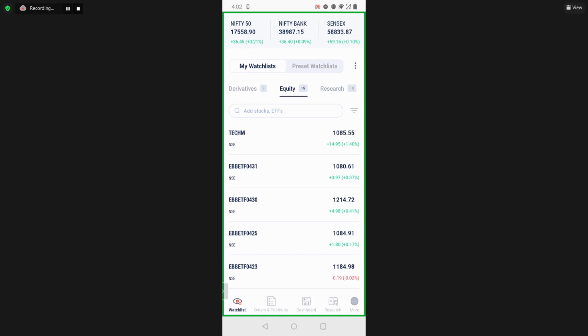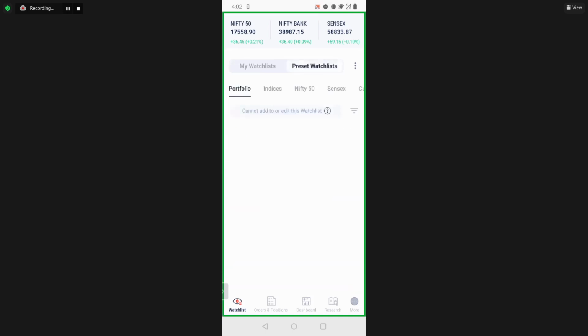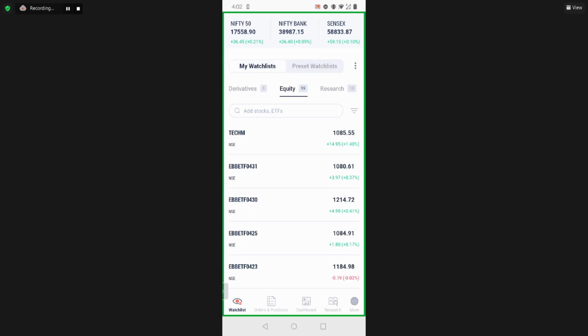Inside the watchlist screen, there are two bifurcations, my watchlist and preset watchlist. If I just swipe here, there is a preset watchlist listing. First, let me walk you through what my watchlist is. My watchlist is basically all the watchlists that you create as a user, and you have complete control over what stocks you want to add or what kind of segmentation you want to add in these watchlists. In any case, when you want to delete, there is an option to delete the stocks that you have added in your watchlist.